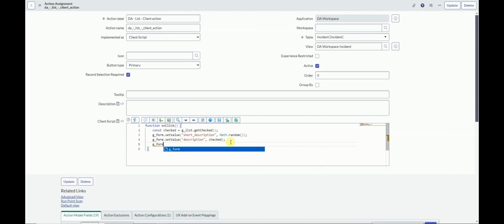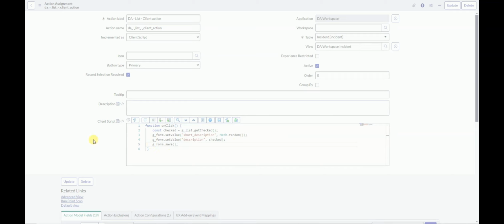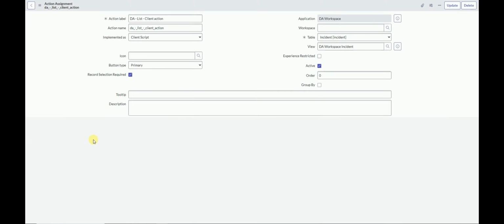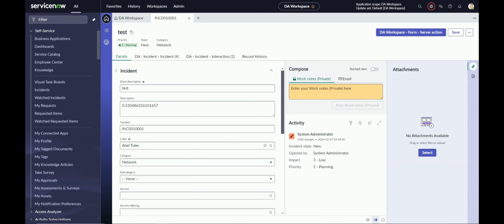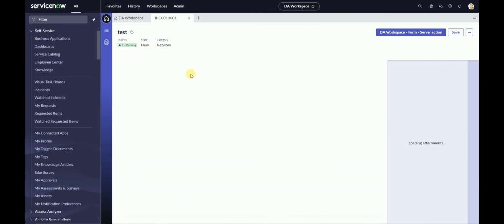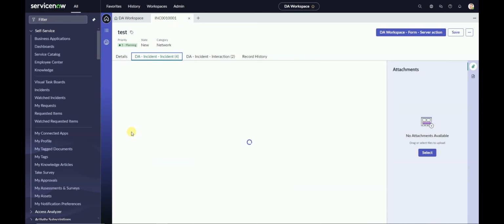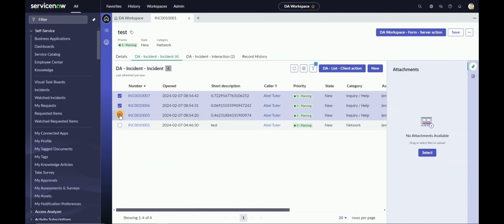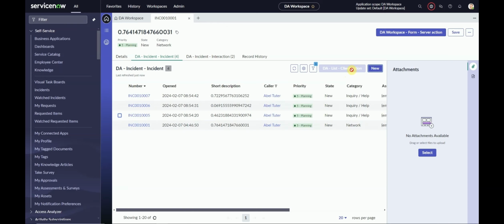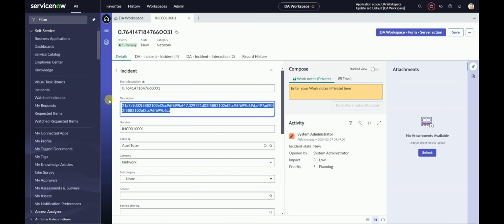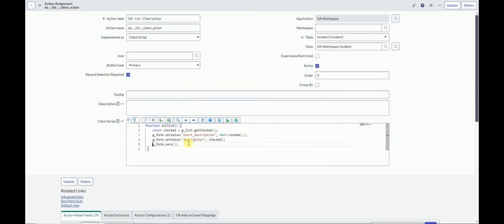Of course, g_form.save, and now the short description will be updated from the related list. I will check those three, and here we go, and you can see that it was updated. Yes, of course, you can call Ajax and other things through it.